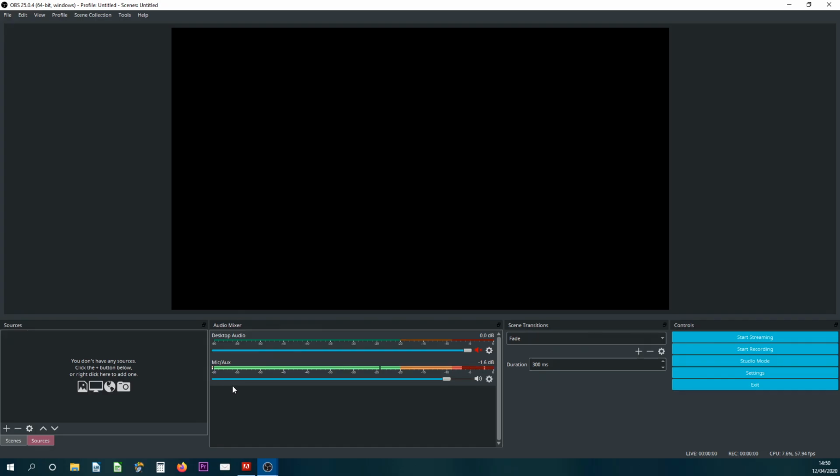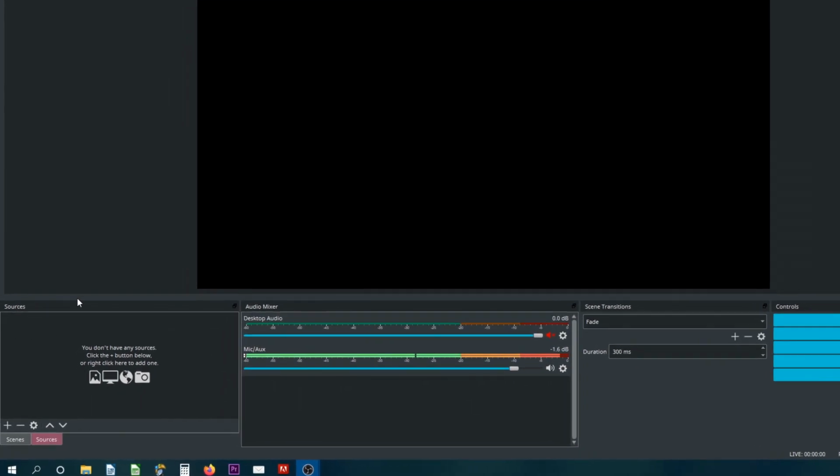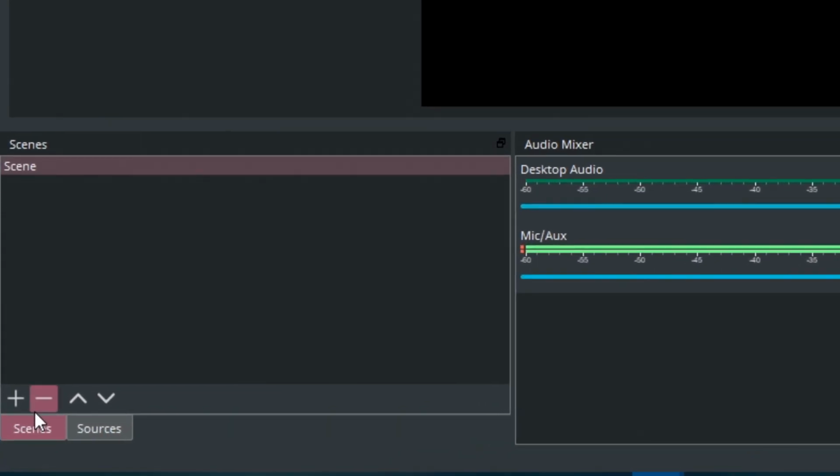Once you've downloaded it, it'll look similar to this. For those that already have OBS but have never used it, and you probably have had it for a while, this is an updated version, so just make sure you go ahead and update it first. I'll start over to the side here where it says sources and also scenes.